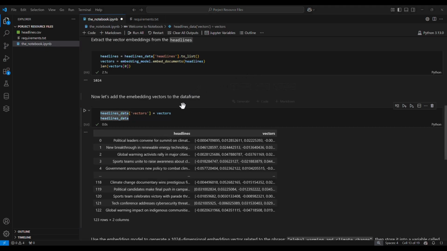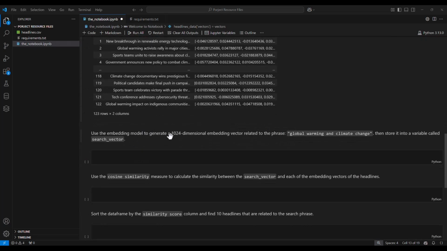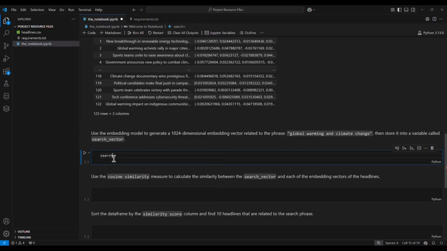Now that we have the embedding vectors for each of the headlines, it is time to use the embedding model to generate a 1024 dimensional embedding vector related to the phrase global warming and climate change. This is our search phrase. I'm going to go ahead and create a variable called search phrase. In here, I'm going to have global warming and climate change.